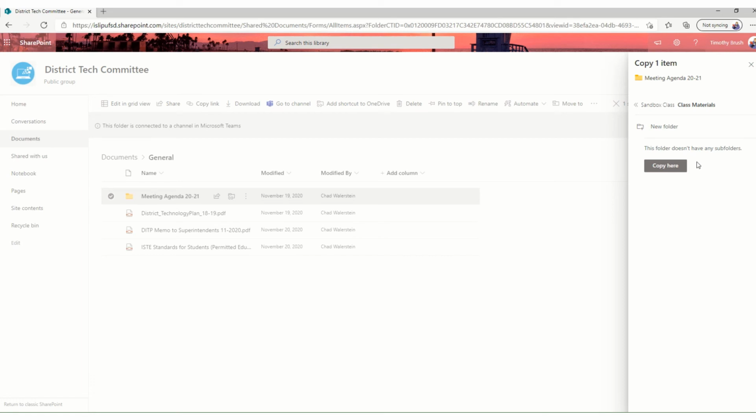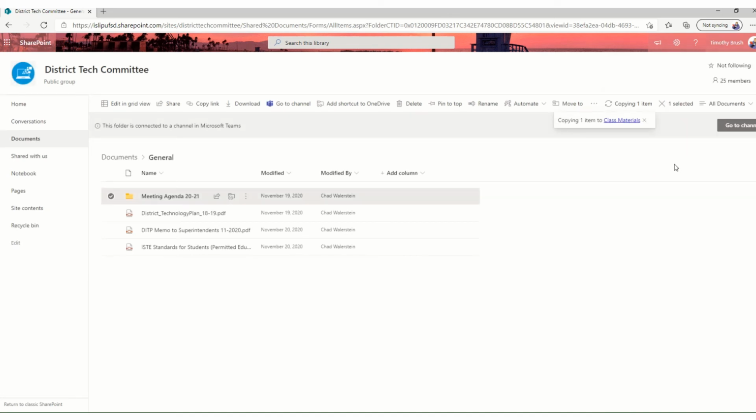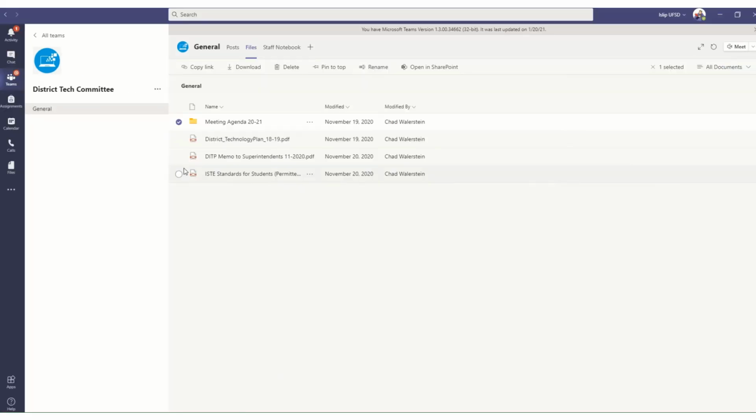So I'm bringing the copy of meeting agenda over to my class materials, and it might take a few seconds. I can see here it's copying one item to class materials, and there's a link for it here. So now it says it's copied, and I want to make sure that everything went as planned.